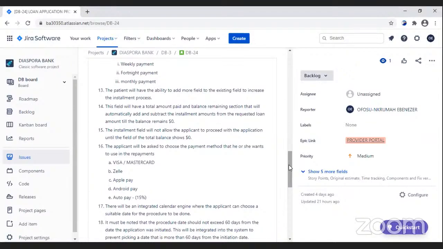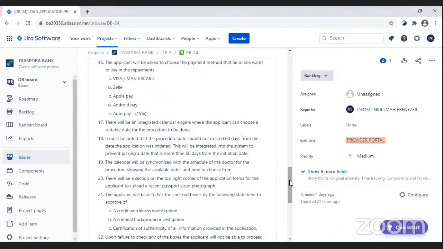Okay. And then the applicant would be asked to choose the payment method that he or she wants to use in the repayments. That's Visa or MasterCard, Zelle, Apple Pay, Android Pay, and then Auto Pay. So the Auto Pay will have the 15% interest rate for those that will go for that.